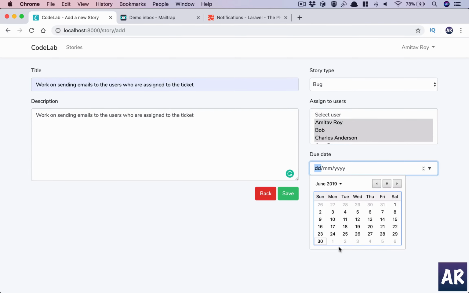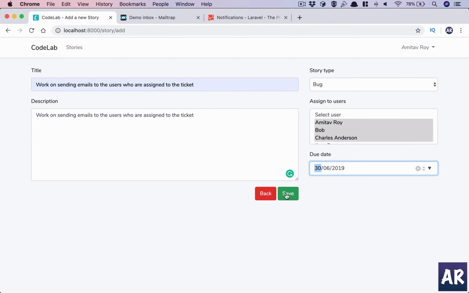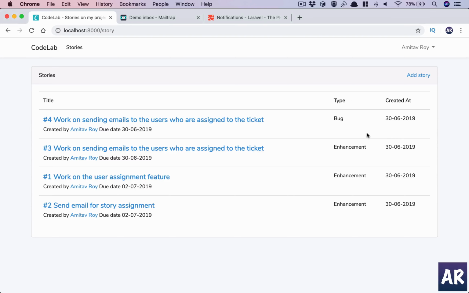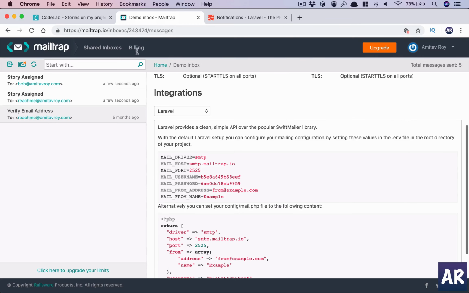Three users. Send. Processing. Processed. Processing. Okay, I didn't change the code, but it seems that it's working now. And in here, you can see this should be 3 emails. I selected 3 users as far as I remember. Should come any moment ideally.